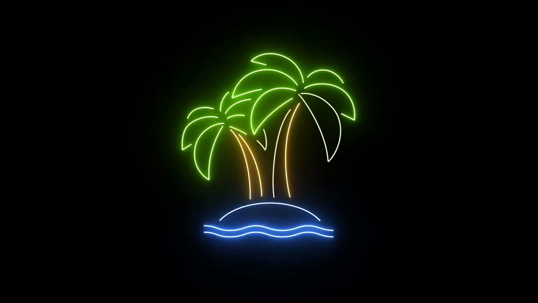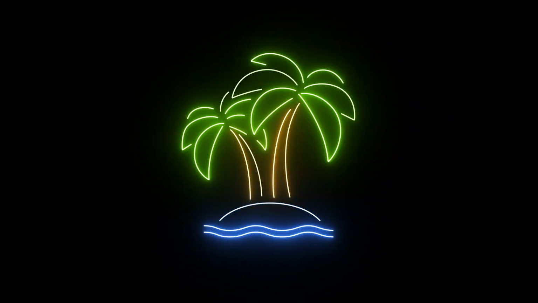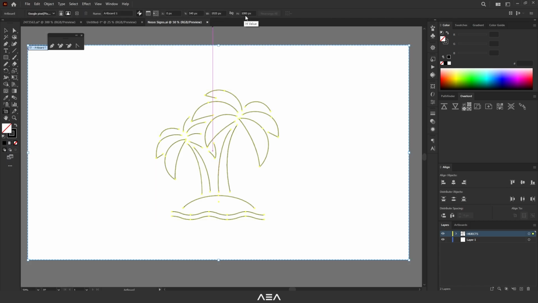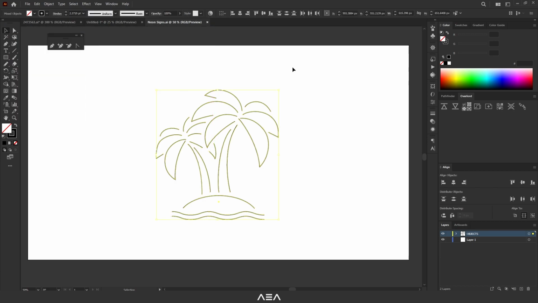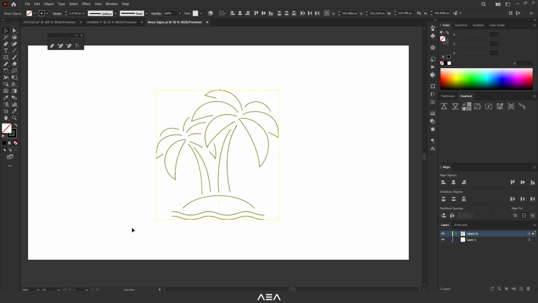In today's tutorial I'm gonna show you how to create a colorful neon sign inside After Effects. So let's get started. Okay guys, I open up Illustrator and I have this palm tree. As you can see, without any fill we have a black stroke, and I'm using a 1920 by 1080 resolution artboard. And let's say I need this artwork as a mask inside After Effects.